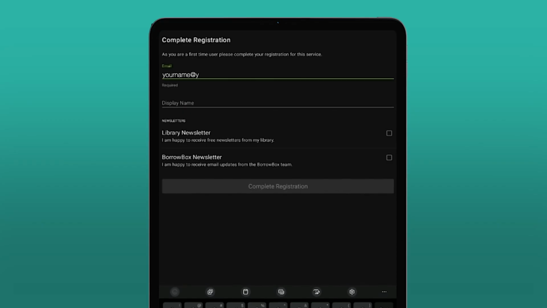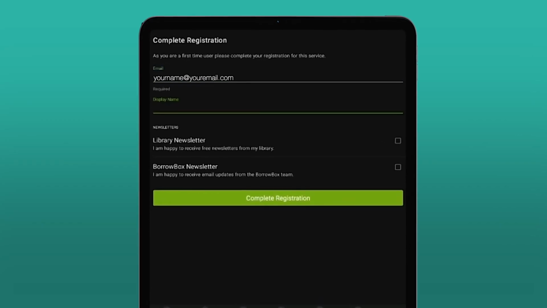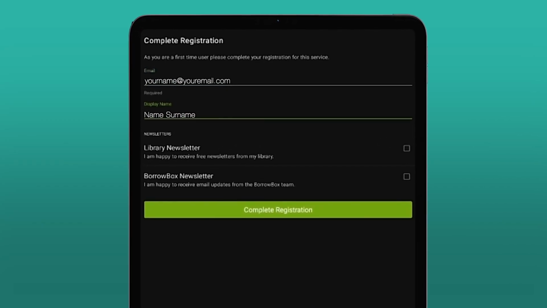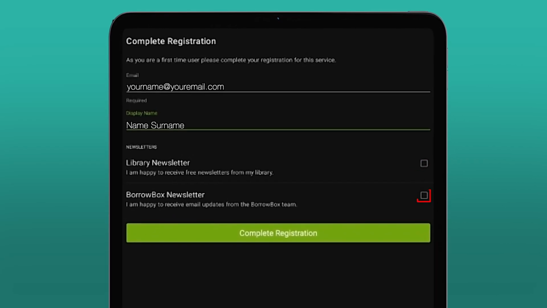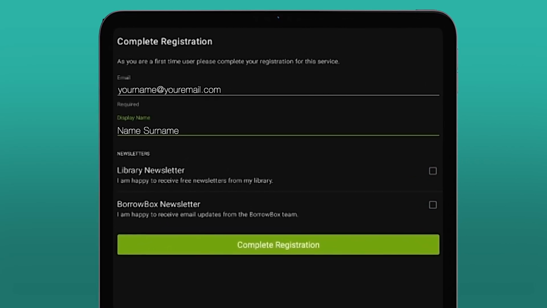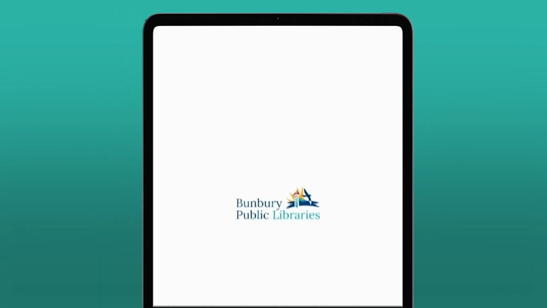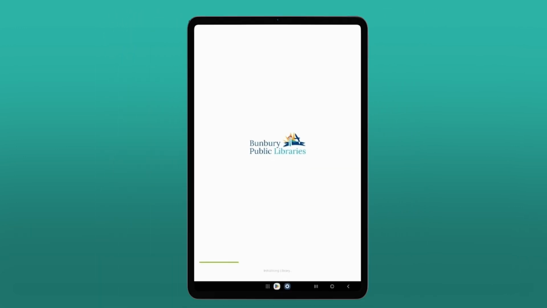To do this, you will need to enter your email address and a display name. I would suggest just using your own name to avoid confusion. You also have the option to receive both the library and BorrowBox newsletters if you wish. Then tap Complete Registration. This will take you to the app's homepage.